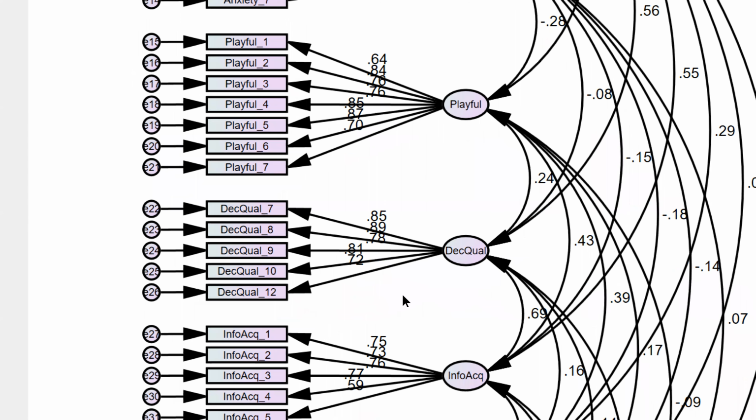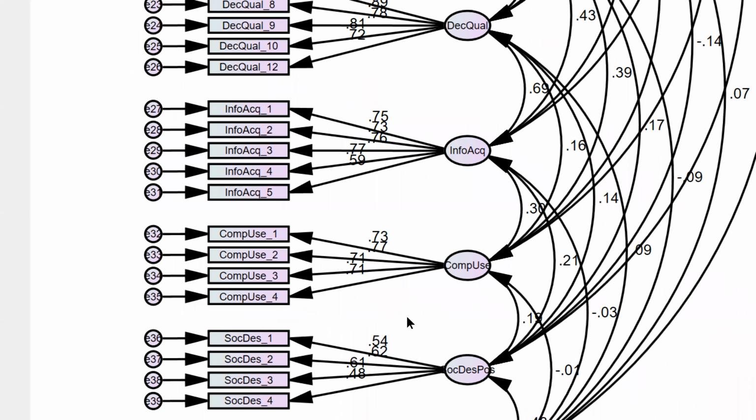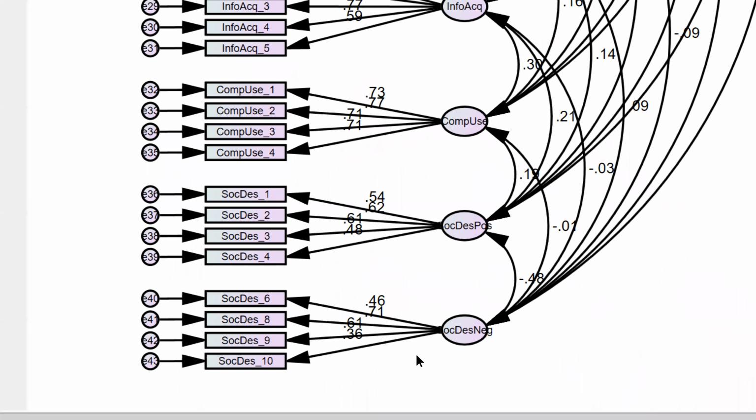Information acquisition looks fabulous. Social desirability, both the positive and negative scales, they don't look fabulous, but I'm not too concerned because they're just a control variable that we're not theorizing about. We're just using them as a tool to eventually control for method bias, or a specific bias, in this case social desirability. So we're pretty good in terms of convergent validity. We can actually calculate the estimates, and we will. But just eyeballing it, we look pretty good.